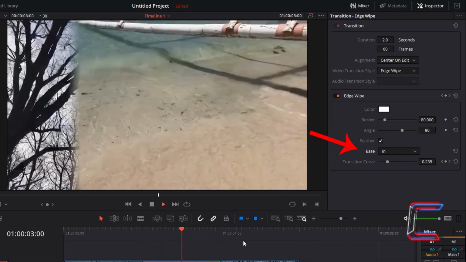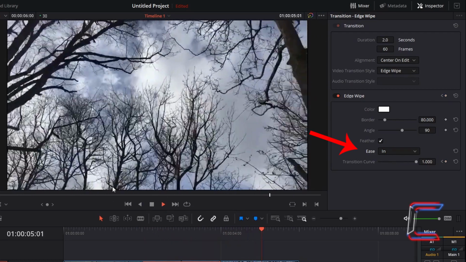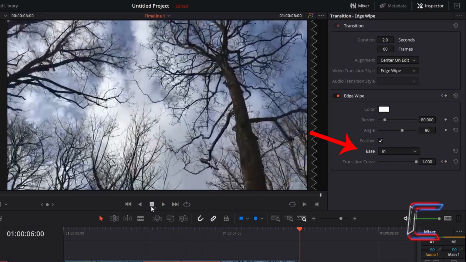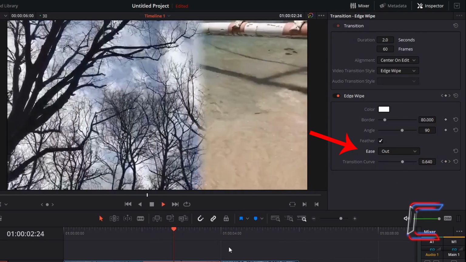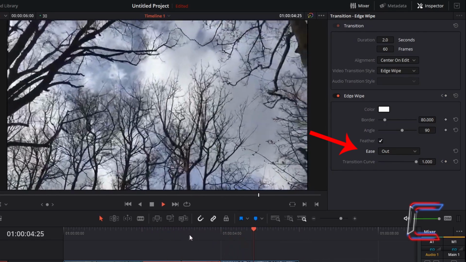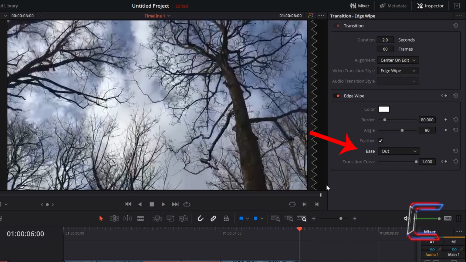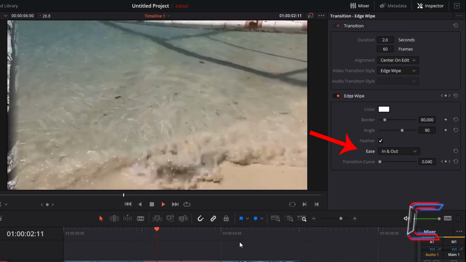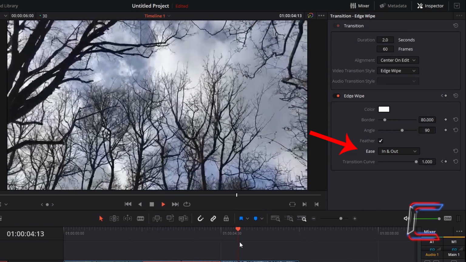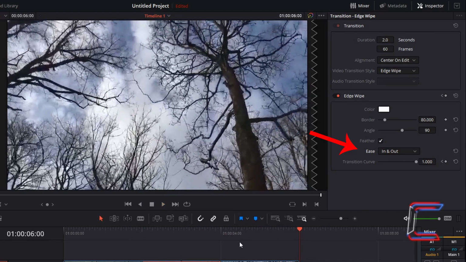Ease in decreases the speed of the wipe at the start of the transition. Ease out decreases the speed of the wipe at the end of the transition. Ease in and out ensures that the speed of the wipe is at its fastest in the middle of the transition and will be at its slowest at both the beginning and end.